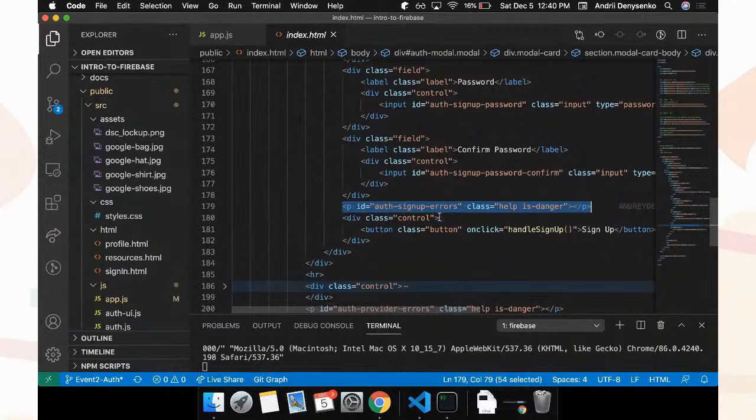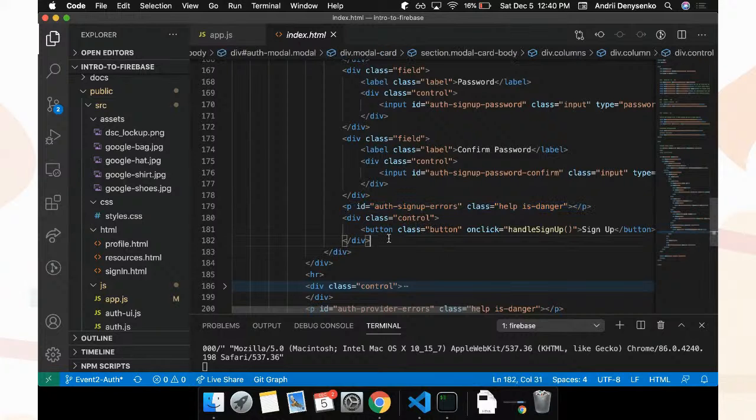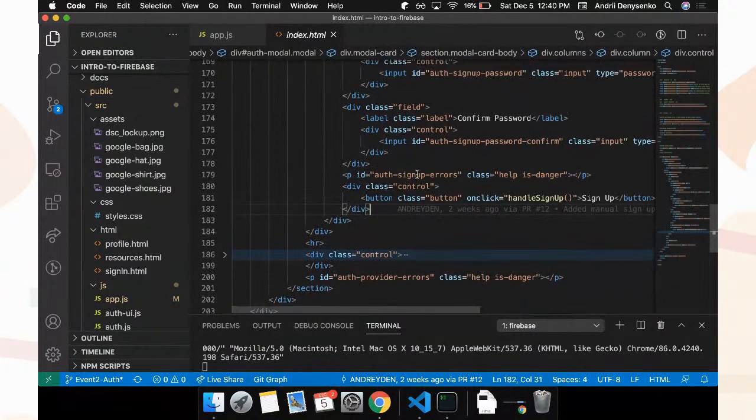Firebase provides different errors for you to display right off the bat, and you don't even need to configure anything. But in case you want to, I will show different ways of doing that. Yeah, that's pretty much it.